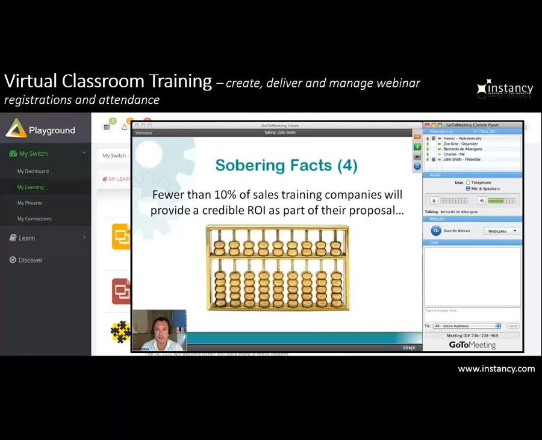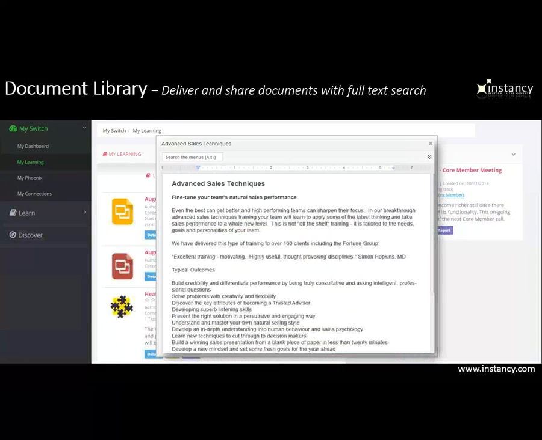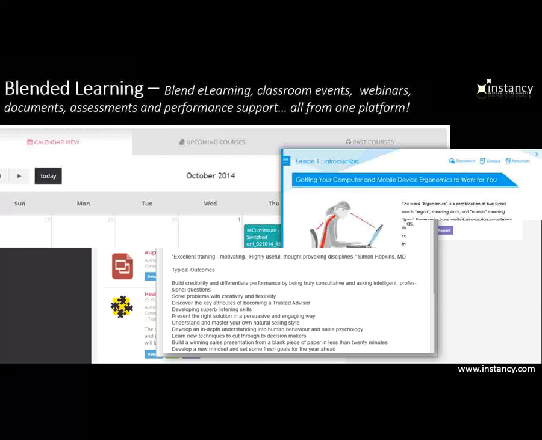The users can access the assigned or enrolled virtual classrooms, and the instructors can also directly launch those virtual classrooms from within the Instancy Learning platform. We provide a document library where you can assemble large volumes of documents and you can provide them through the catalog. We also provide a full text search engine so that users can search the documents, whether they're PDF files or Word documents. They can have full text search in addition to the metadata search that we spoke about earlier.